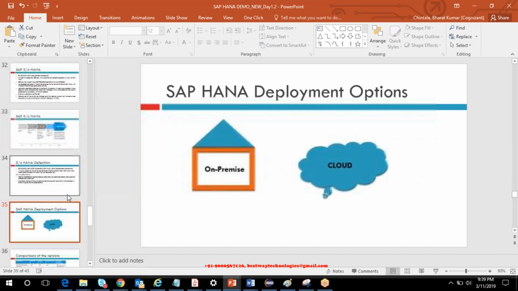And HANA is deployed in two ways. One is on-premise and another is cloud. On-premise is where the client has its own data center, and the cloud has cloud-based technologies maintained by AWS, Google Cloud and so on.